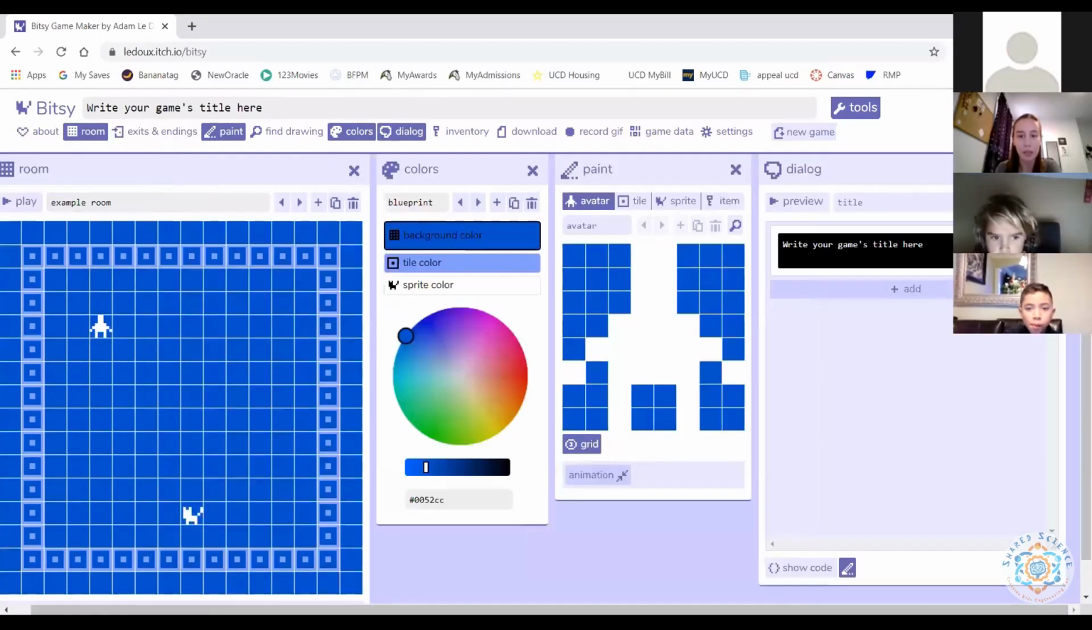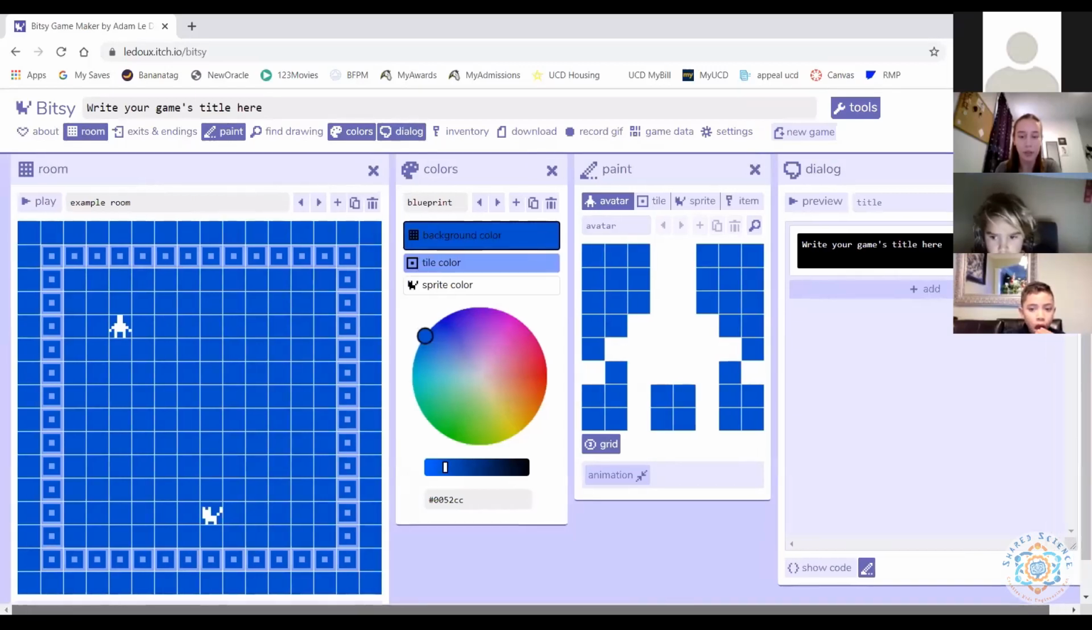But right now, we're going to close all of the tabs except for the 4 that I'm showing right here. So that's the one called Room, Colors, then we have Paint, and Dialogue. So let me know if you're having any problems getting to those. And also, if you guys have a question anytime, you can just unmute and ask. Are we good? Can we get like a thumbs up?